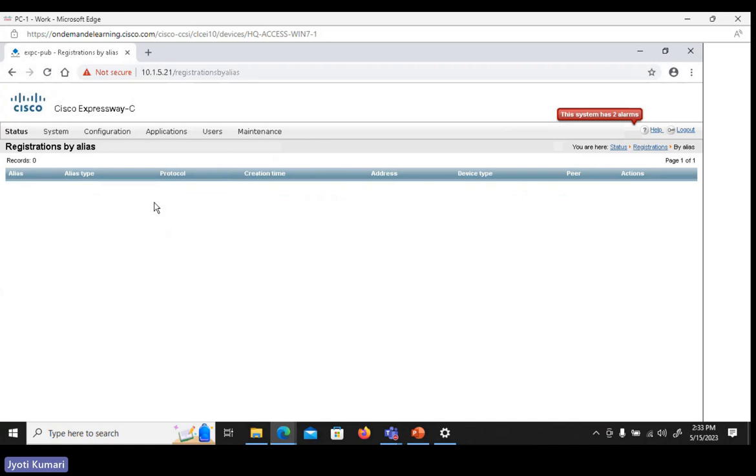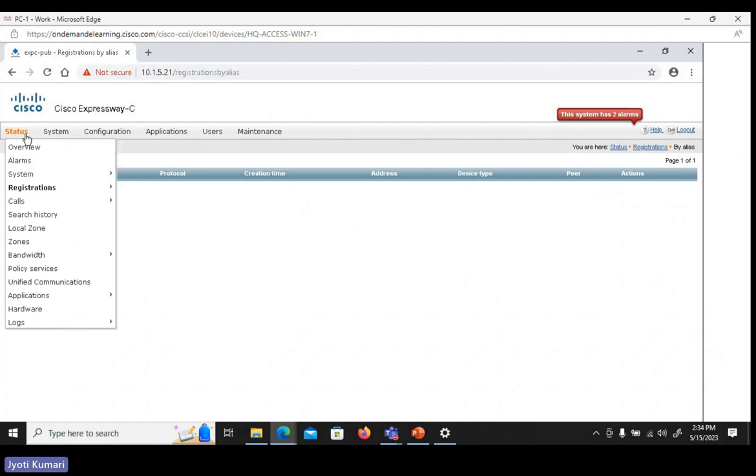So this is basically the status tab, which is all about monitoring and troubleshooting things. So you can just verify, monitor from here, do some troubleshooting like search history. You can see call history, registration history, alarms, things like that. Policy services to verify, bandwidth utilization to verify, hardware, logs, different types of logs like event, configuration logs, network logs. So these we can find here. So basically this particular tab status is used for monitoring and troubleshooting purpose.